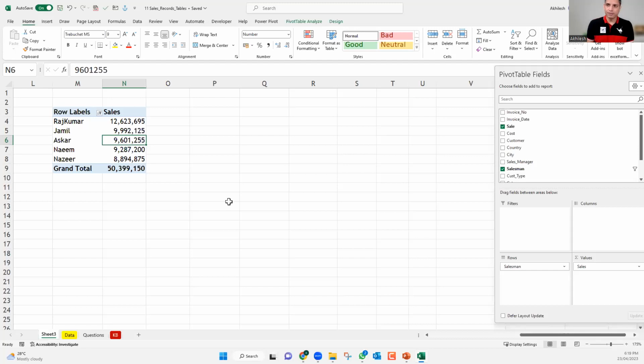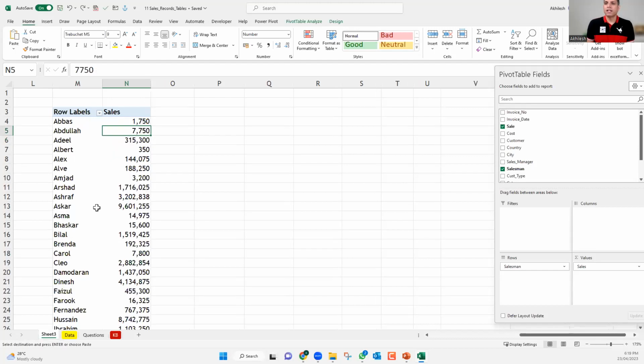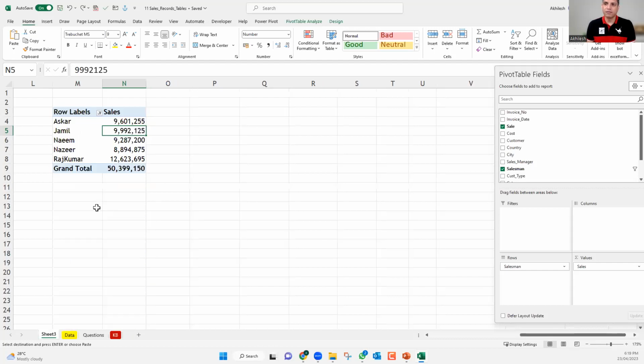Okay, clear? Now, what if your boss says, can you show me this report in such a way that the top five are there and then all the other salesmen are what we call others? I want to see it that way. Because when I show the top five, 50 is fine, but I would like to see how much others are contributing out of my sales team.